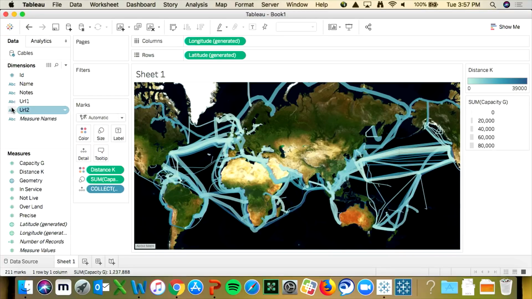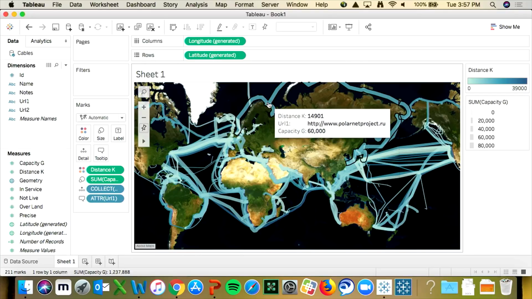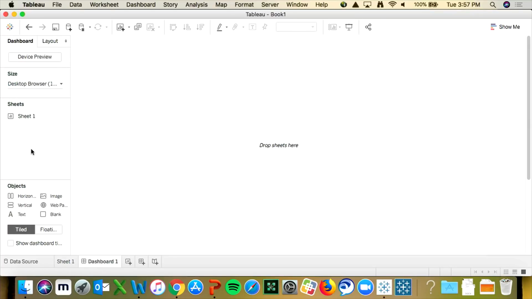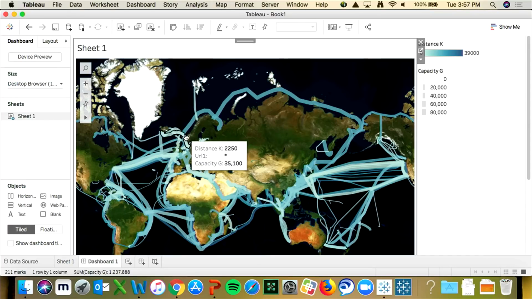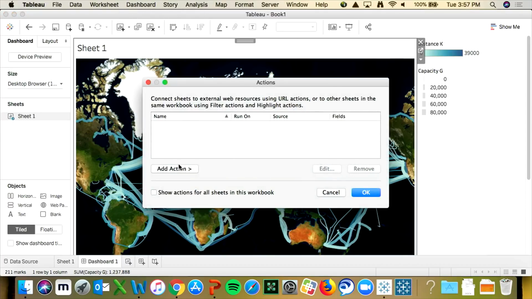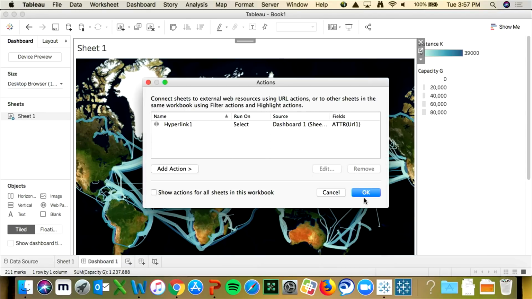One other thing I'll just show, just for fun, this has been around for a long time, but see how this URL is like a website for each one of these little cables? I'm going to go ahead and put that on tooltip. So if you hover over it, you can see, for example, this Russian cable right here called polarnetproject.ru. And what's super cool about that, many people don't know about this feature, is that if I put this sheet onto a dashboard, there we go, I can make an action here. I'm going to add a URL action. And every time you click on a mark, I'm going to have it open up that URL. There we go. So I'll say OK, OK.